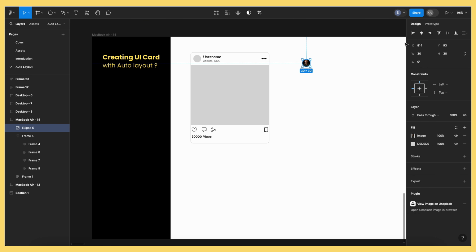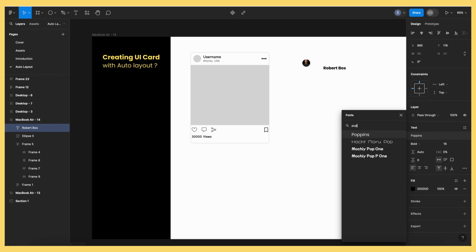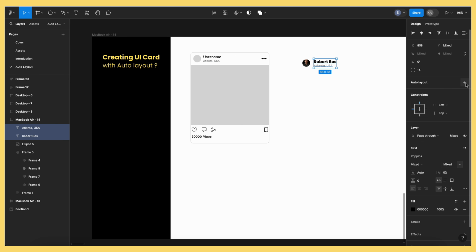Let's create the username and location. Select the type tool and create the username. Font size is 16 pixel and font weight is bold. Now, copy the username and change it to location. Set font size to 12 pixel and opacity to 50%. Then select these two text layers and create auto layout.